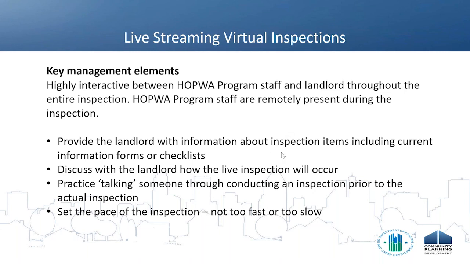We had mentioned this was highly interactive in the moment, and that I was remotely present during the inspection. So while I wasn't physically there, in a way, I was there in the moment. Some management of this required me providing the landlord with information about the items and current information forms or checklists, so that our preparation call didn't take too long and our inspection wasn't super long. But anything that I could do beforehand, I definitely wanted to do.